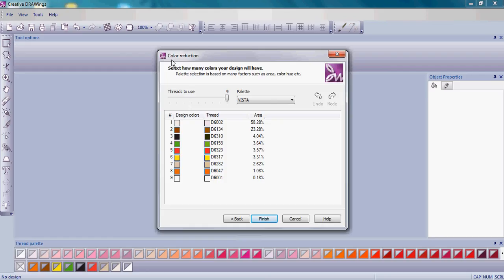In the Color Reduction window, this is where you can change the number of colors to a lower number than what the program has chosen for you. You can see how several of the colors have collected together and they've been combined to one single color. Today, we want to use the maximum number of colors for our teddy bear design, and that's 9. So make sure 9 is right there where it says threads to use. And click Finish.